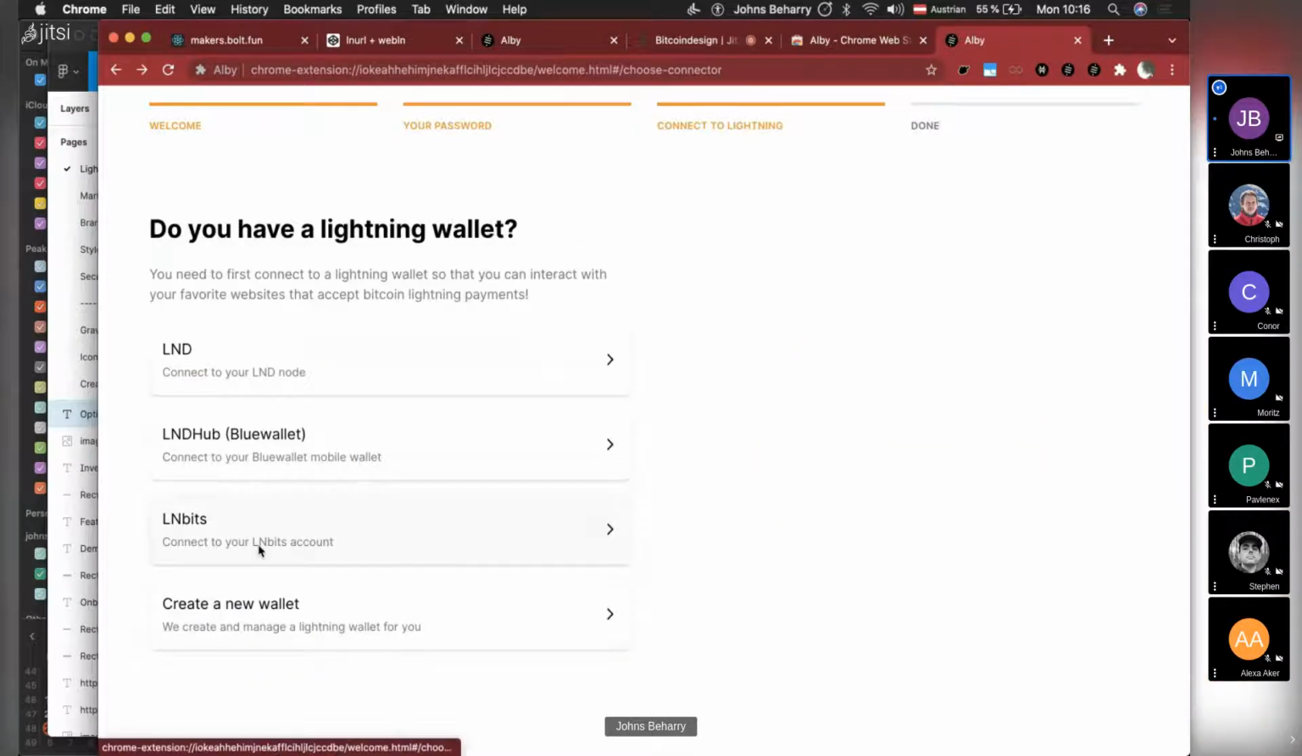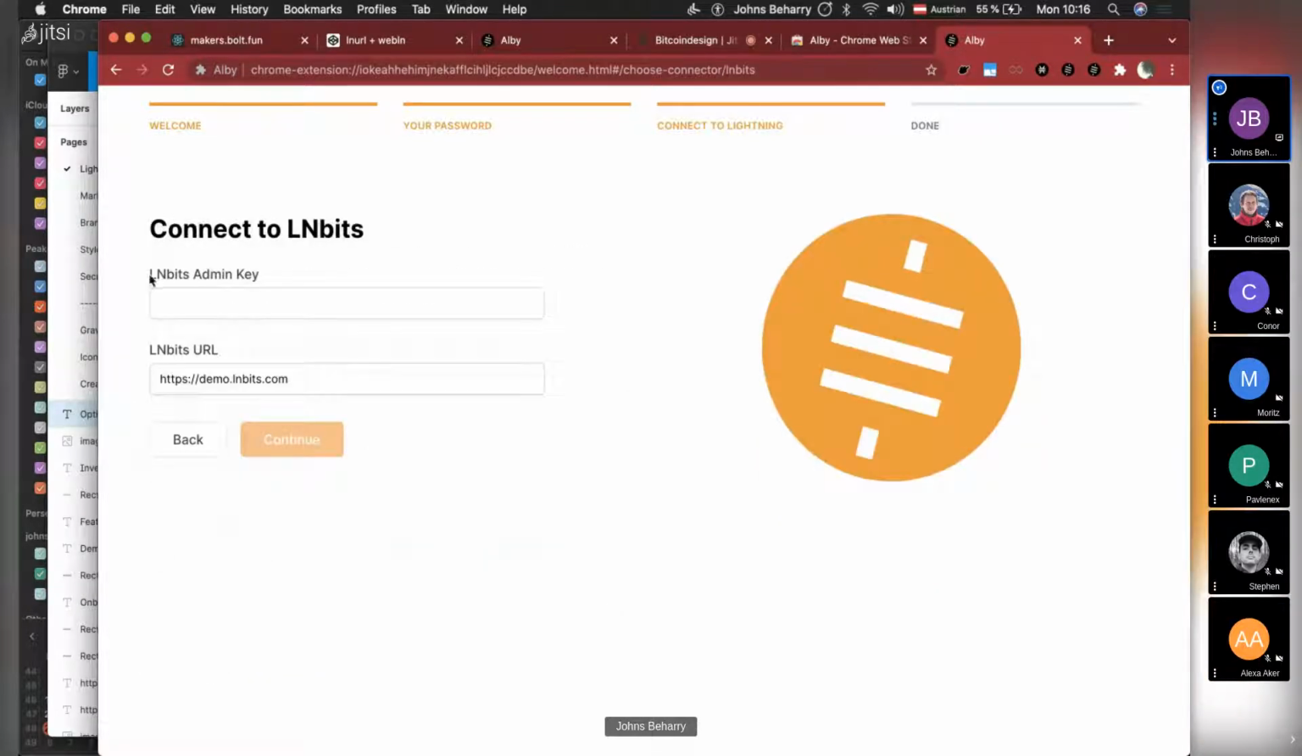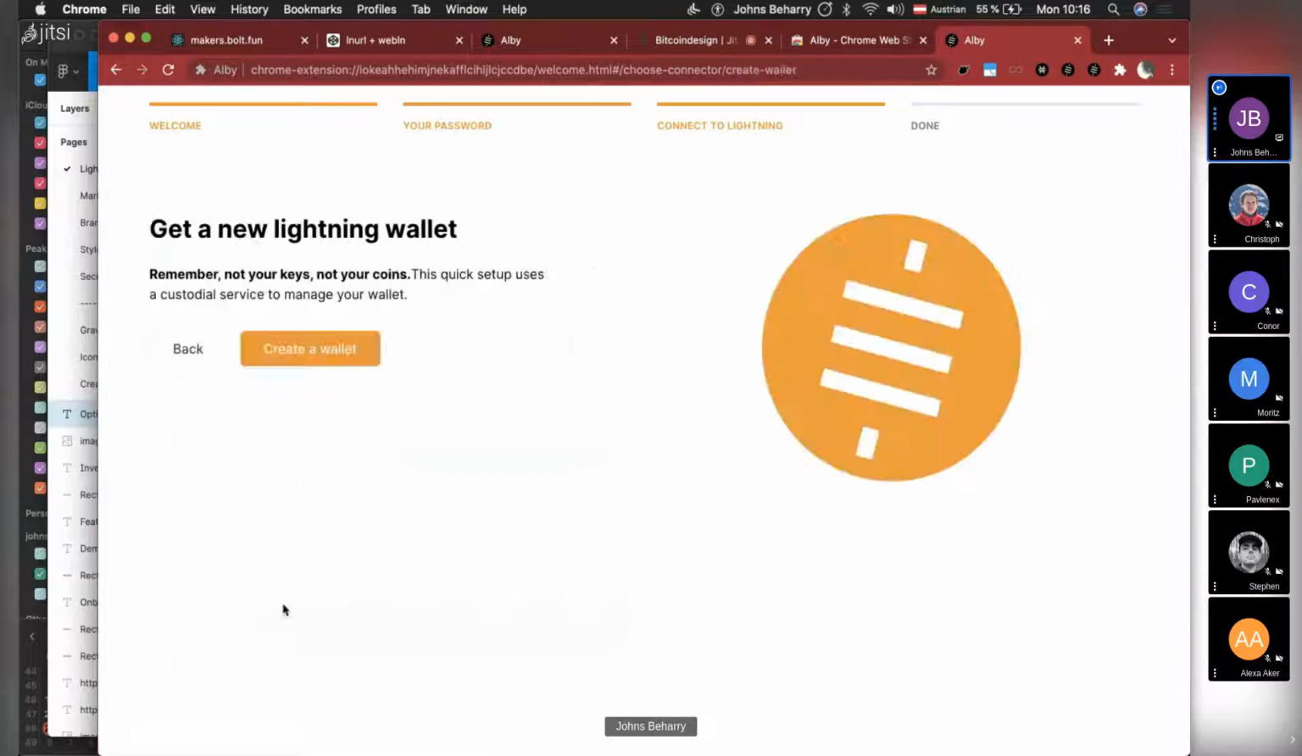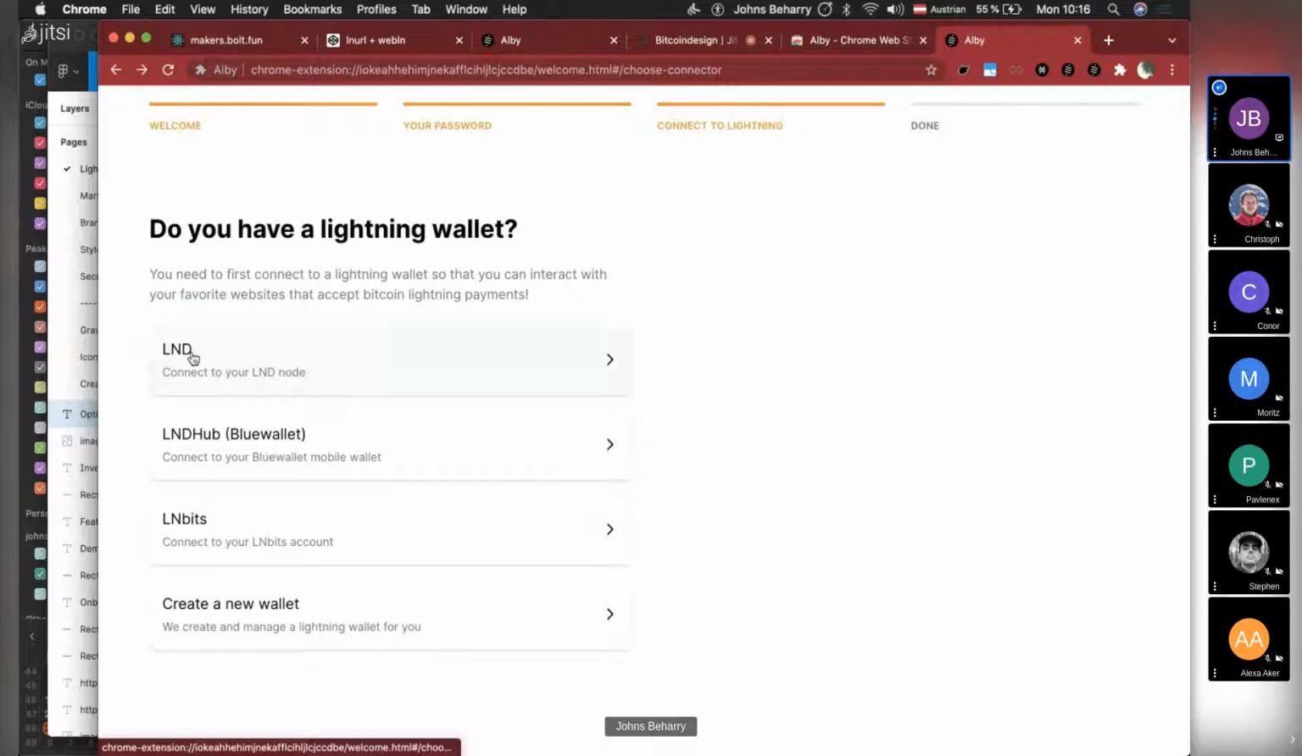And then with LN bits, we have the admin key and the LN bits URL that's required in here. And create new wallet. Well, we give some reference that it's not your keys. This is a custodial setup, etc. But you click create wallet, then it will go through the steps. So I'll pause it here for the moment to see if you guys have any questions.